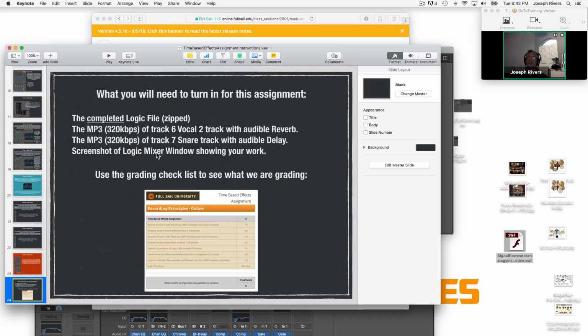It's going to be the mixer window. One single screenshot for both these is actually fine, because if you show me the mixer window, I'm going to be able to see everything. And then an MP3 of track number 7, the snare track with an audible delay. So when I hit play on those MP3s, on the one of the vocal, I want to hear some reverb on there, and the one with the snare drum, I want to hear some delay.